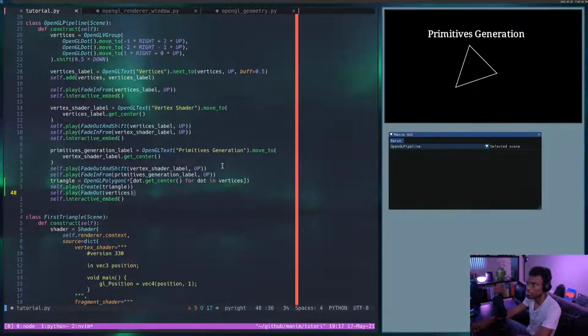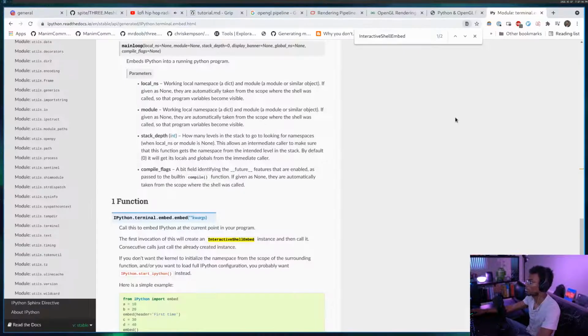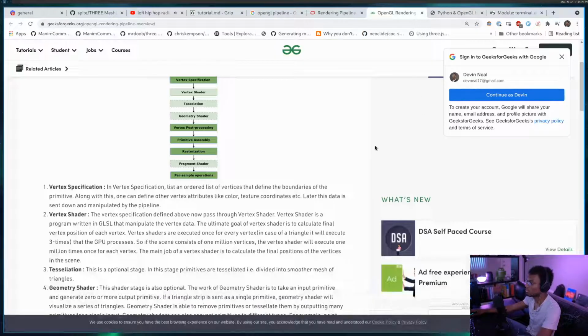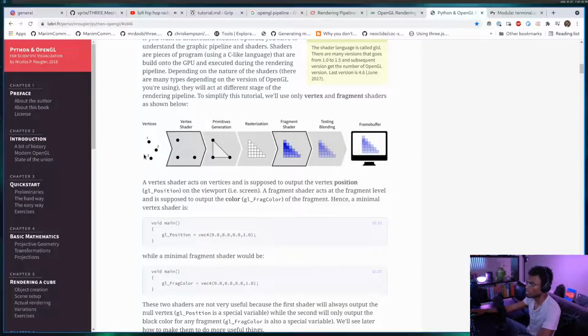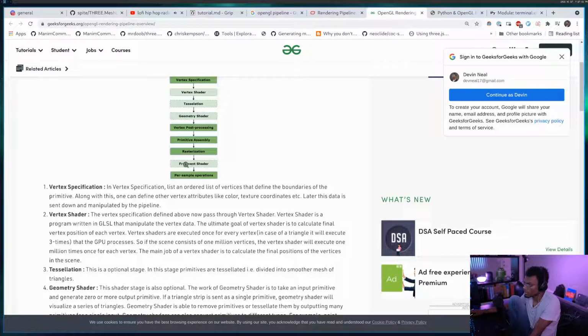Okay, that's actually perfect. And that tracks pretty well with this, the vertex primitives generation. And then the rasterization, I'm gonna fill this with squares. Then I can start doing the fragment shader and doing some blending. Okay.